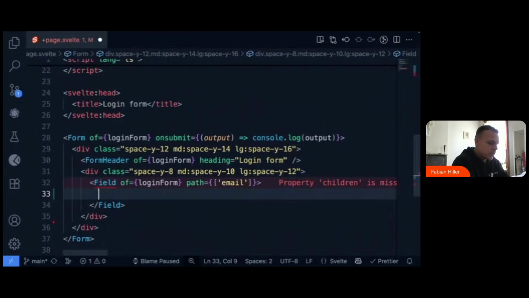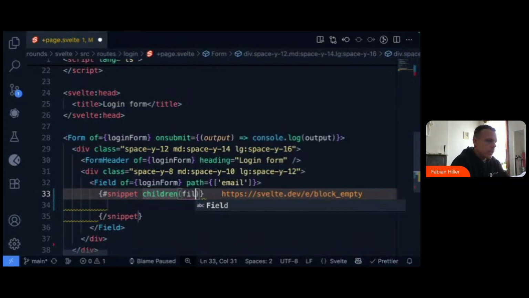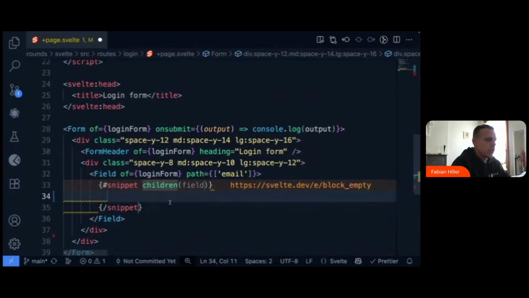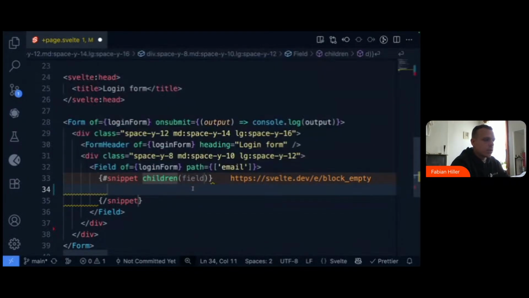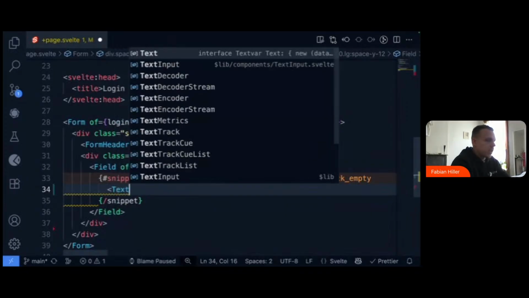And the next thing is to write a snippet. And we need children and we need field. And that gives us the possibility to read now the local state of the specific field. And next on, we can just render the markup. And Formish is headless. That means you can render whatever you want, and that's totally up to you. I use the text component that's already part of this repository.